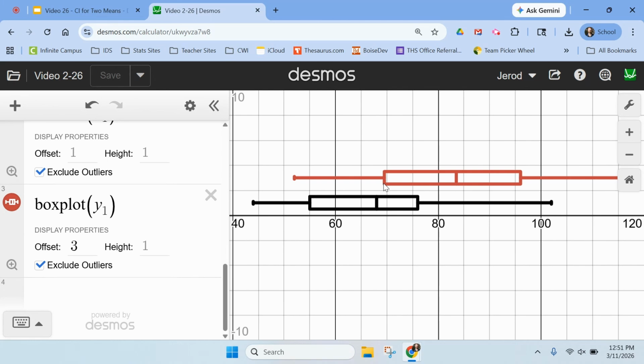Now, when you do this in Desmos, initially it is going to have the box plots overlapping. I changed the second box plot to have an offset of 3, and that raised this red box plot up a few points on the graph so we can clearly see each of the box plots.